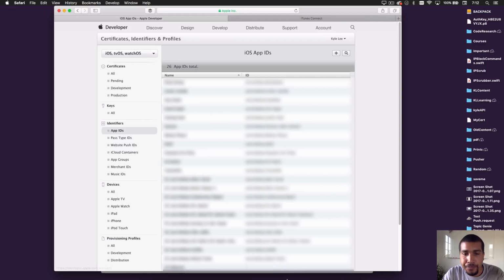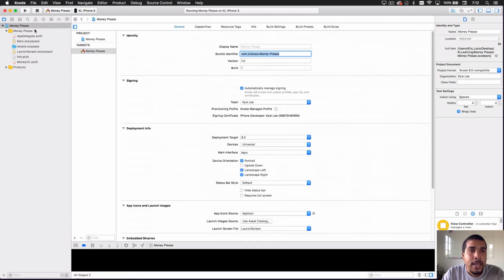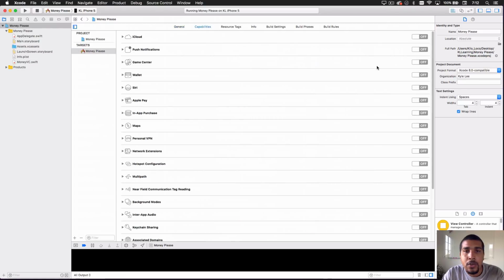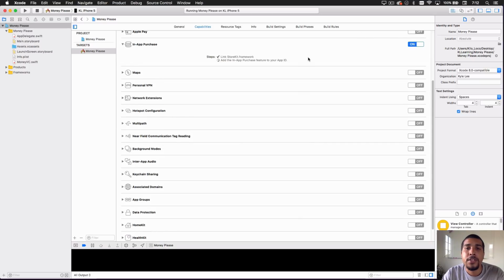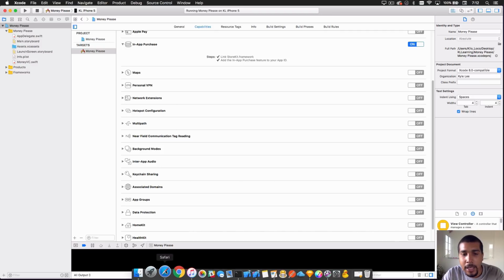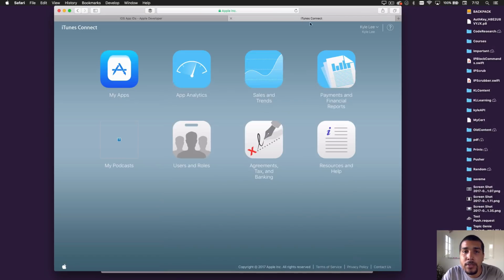So now what we can do is go back to our project, and we go to capabilities. We go to, if I can find it, in-app purchases right there. Turn it on. It's going to look for your stuff and say, yeah, you're looking good. So from there, we go to iTunes Connect.